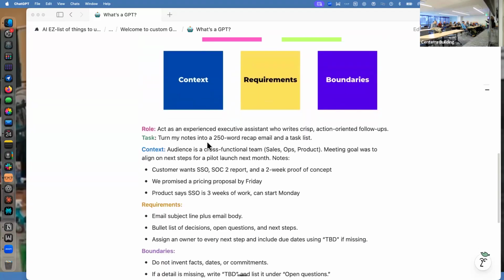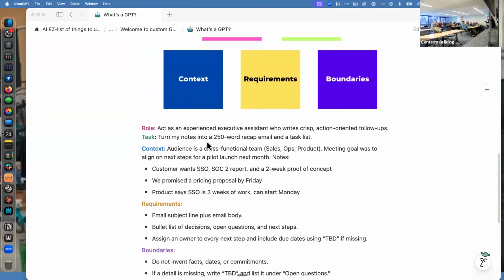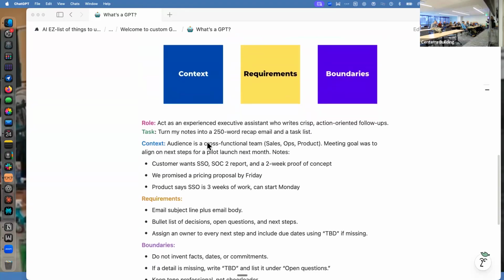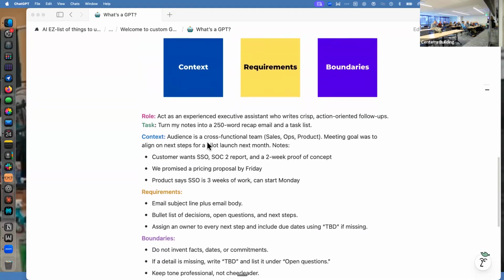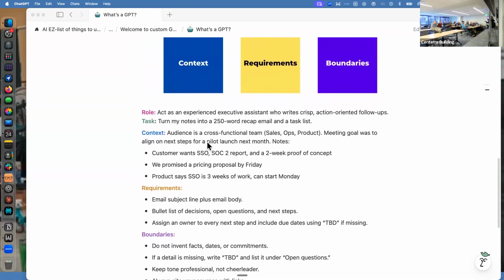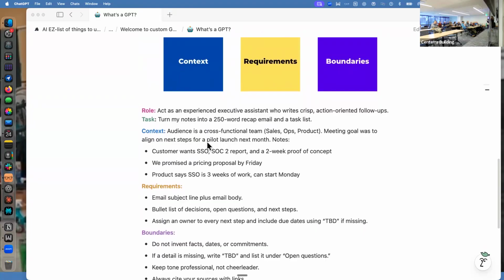So for example, just to remind you how to prompt at a master level, the role you would give it is: act as an experienced executive assistant who writes crisp, action-oriented follow-ups. The task would be to turn my notes that I've attached into a 250-word recap email and a task list for everybody. So let's say you were at a meeting, you could attach your meeting notes and it's gonna give you a recap. And then it's gonna say, Joe does this, Mindy does this, Nicole does this, etc.